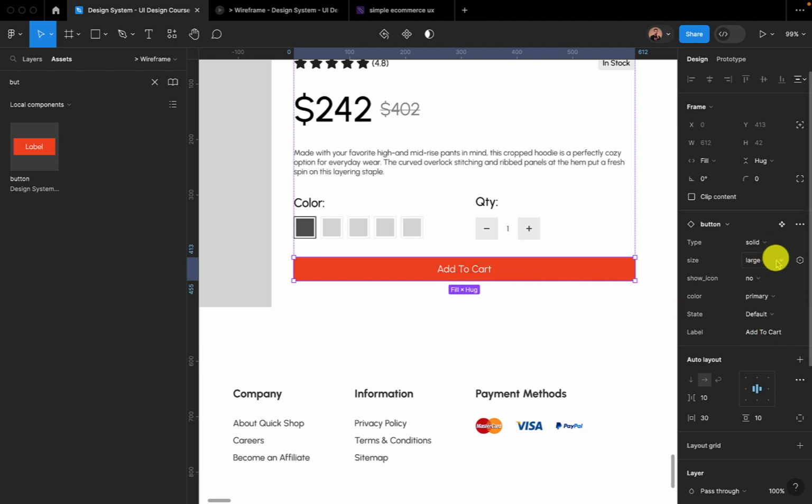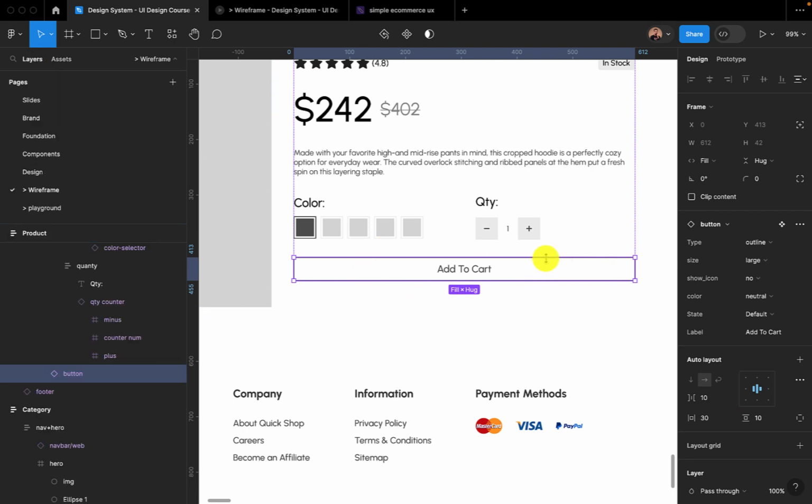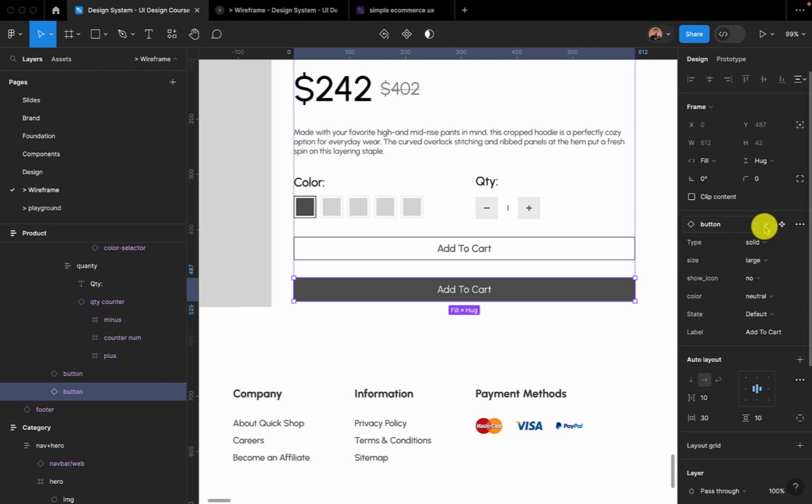Then for now, let's give it our color. I want this to be neutral, and I also want this to be outline. Perfect. So neutral is giving me this stuff. Let me adjust it. All right, perfect. So I'll duplicate. Oops, Control Z. What did I do? I want to Control D now. So I'll Control D to have another button. This second button now, I want it to be not outlined. I want it to be solid and not add to cart. So this will be buy now, right? Buy now. All right, cool.